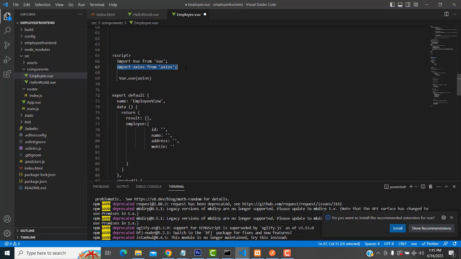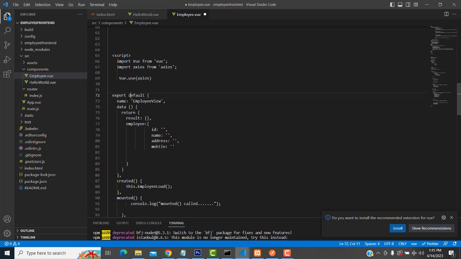After installing, you have to import this library: import axios from axios, to use in Vue.js. After that, you create the export default, which is your employee page. After data return, you have to create the object. Here we create a simple employee and add these values: ID, name, address, and mobile. This is a simple object we have created.